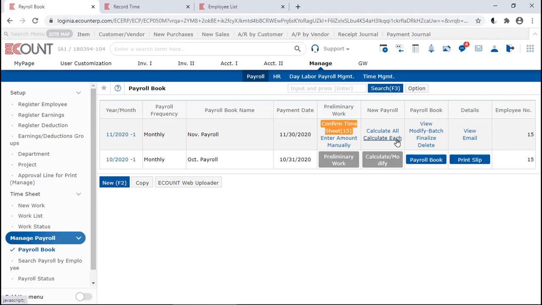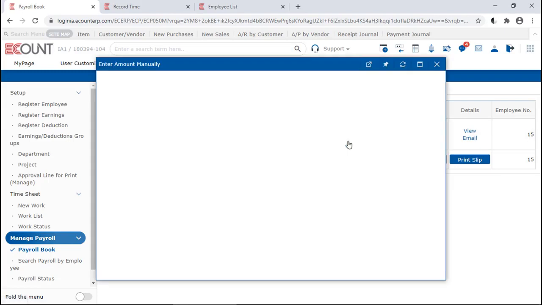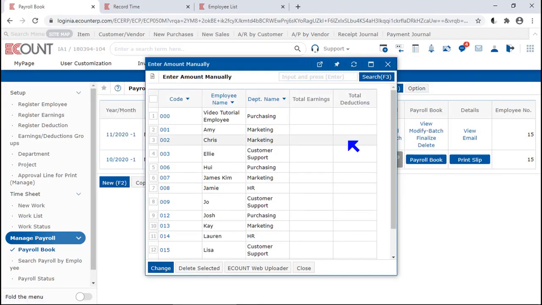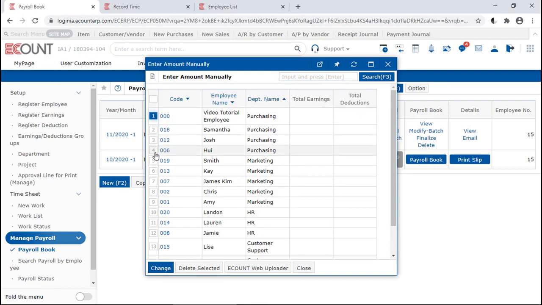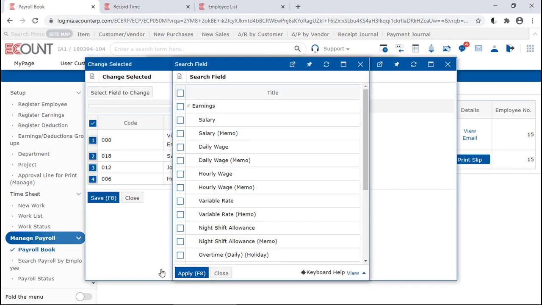And therefore, if you want to make adjustments so that they are not removed by recalculation, you need to use Preliminary Work column. You can click Enter Amount Manually button to make changes to amounts. After clicking the button, you can select multiple employees or directly click on Employee Code. Select the fields that you will apply changes to and apply.